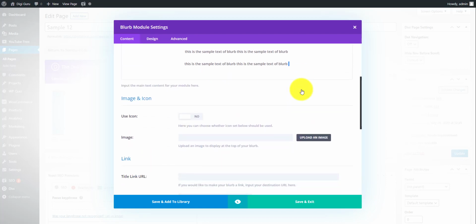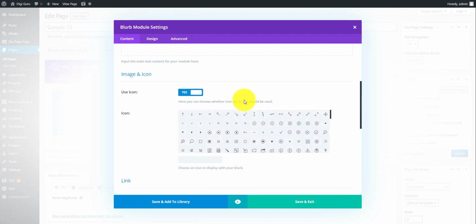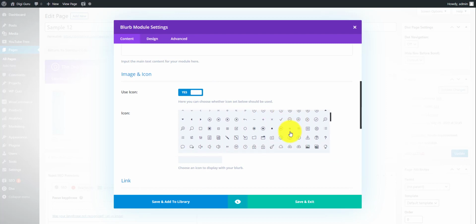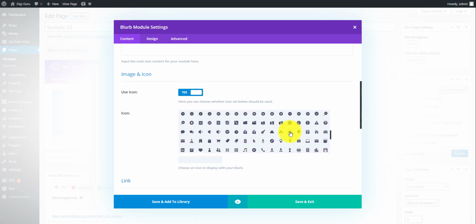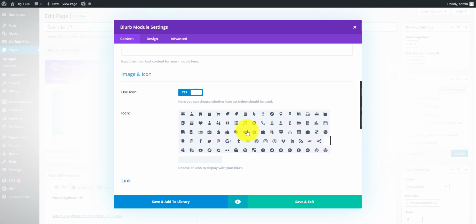If I scroll down, I have two options to use for the icons of the blurb. Either I can upload an image or I can use an icon. If you have certain images that you have made for the blurbs, you can use those. If you don't have any, there is a predefined set of icons provided by the DV builder that we can use. As far as I can see, I would be choosing an icon. Let's select an icon something like this. I want to choose this folder icon, right?